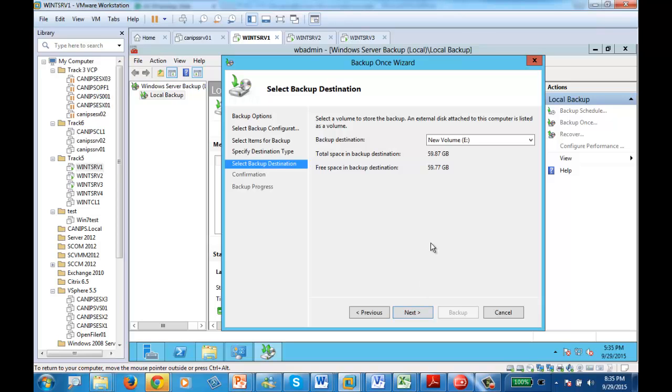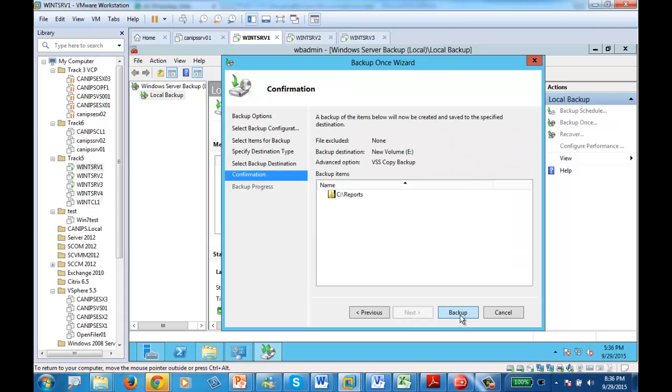Guys, at this point, always remember, if you do not have an external disk, this won't let you go further, because you cannot back up C drive's content on C drive. It has to be a separate disk. For that reason, we added the second disk. So in this case, I'm going to back it up on E drive, and next, and backup.